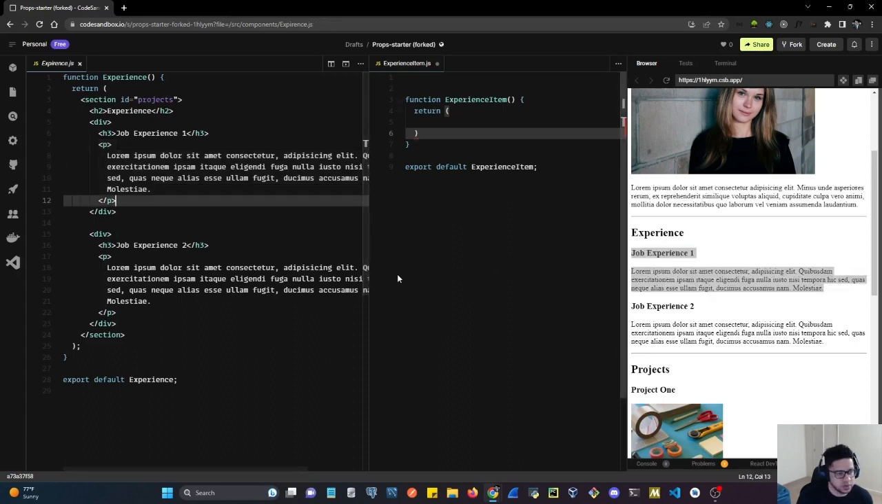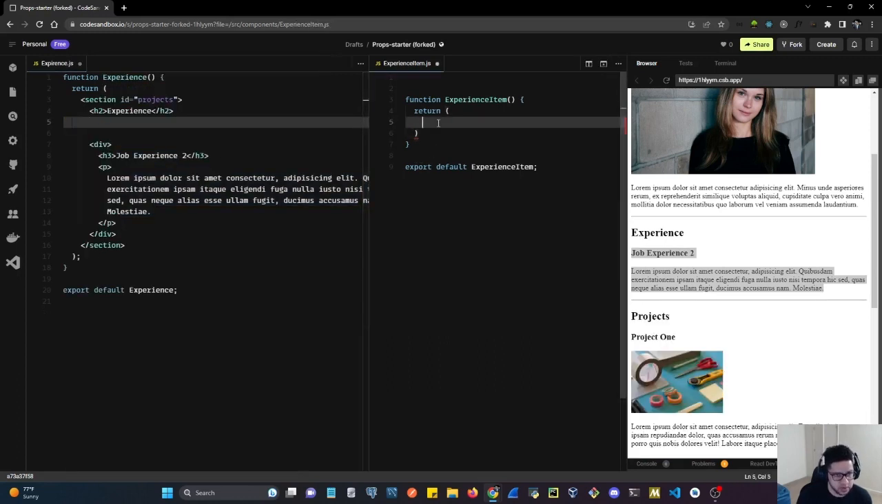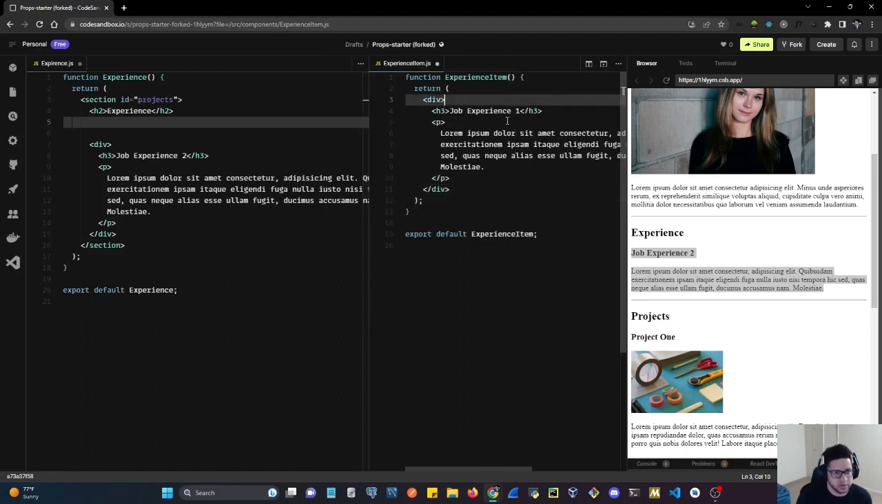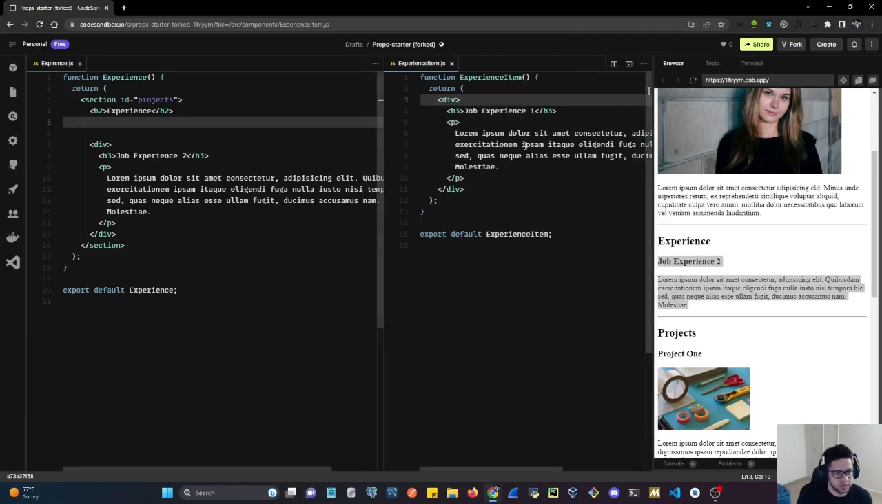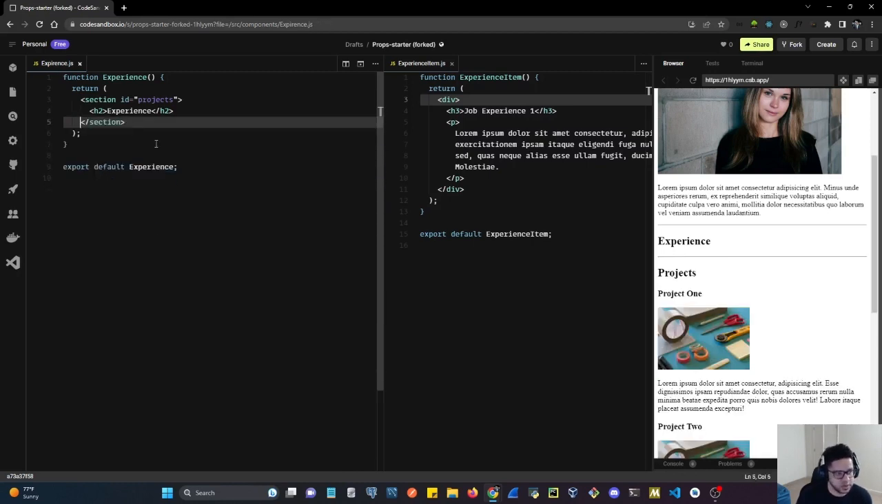Something that we can do is copy the div that is wrapping the h3 and the paragraph, cut it from there, bring it inside of the new experience item component and paste it there. We can hit save. Now we have a new component here. Now we can get rid of the second div here and leave this pretty much empty. If we save it, we see that we only have the h2 with the word experience, the section heading, at the moment.